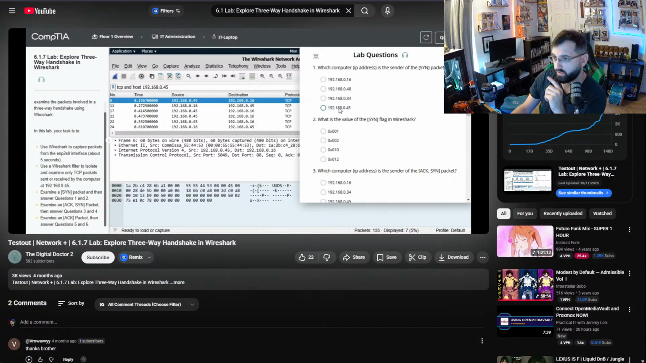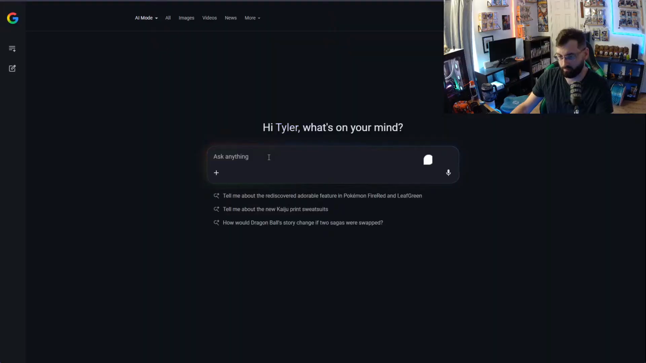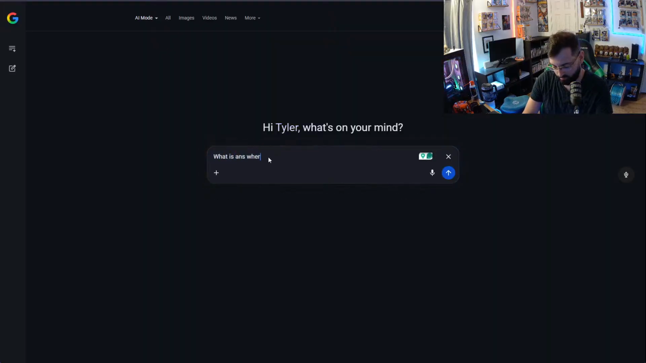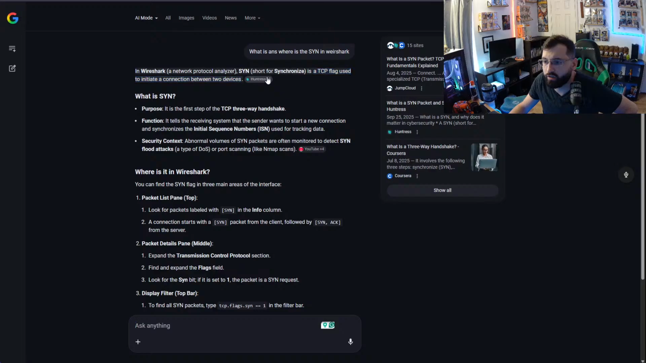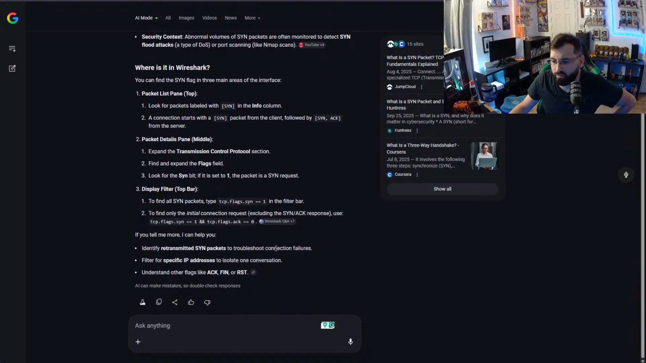SYN flag in Wireshark. Okay. In Wireshark network analysis, SYN is short for synchronization. It is the TCP flag used to initiate the connection between two devices. Purpose. Display filter. So it should look like this. So find the SYN packets.